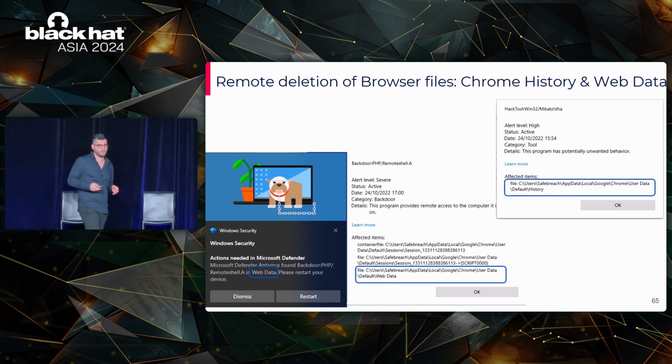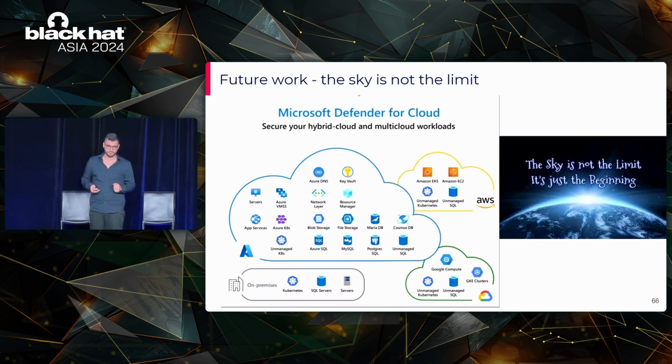This is an example of remote deletion of Chrome history and the web data database. So we can see that this file is considered as malicious now. We believe that these 10 attack vectors we've discovered are just the tip of the iceberg. And regarding cloud attacks, literally, the sky is the limit.